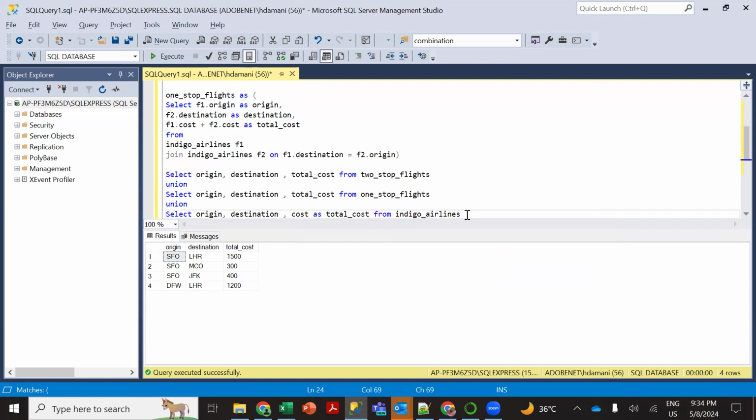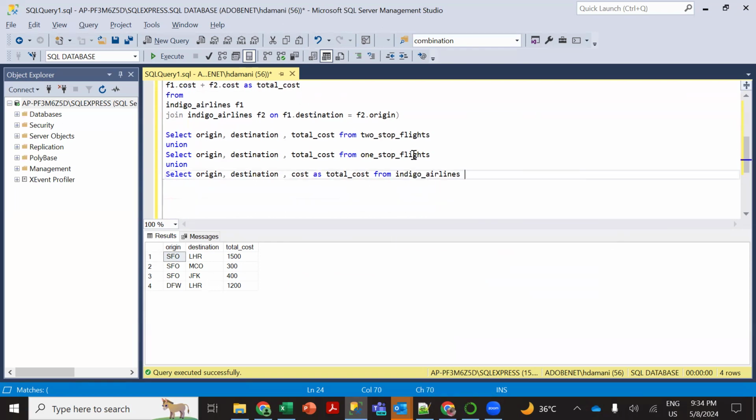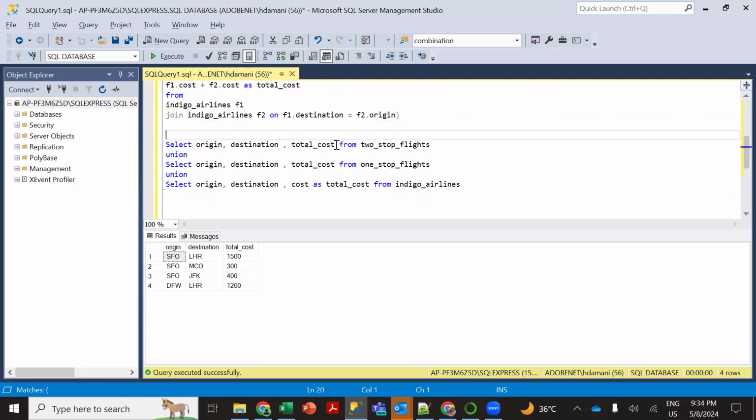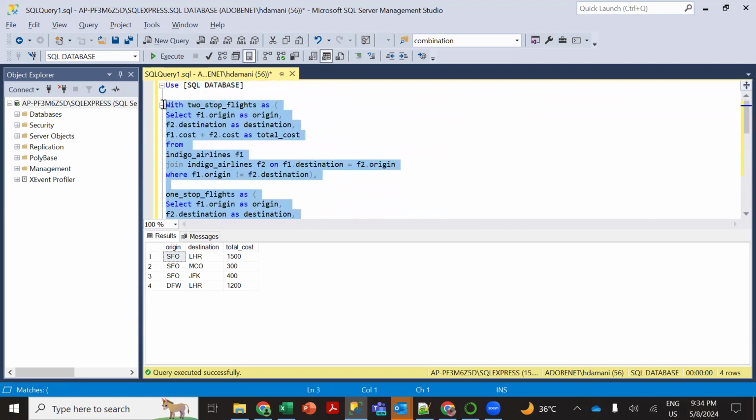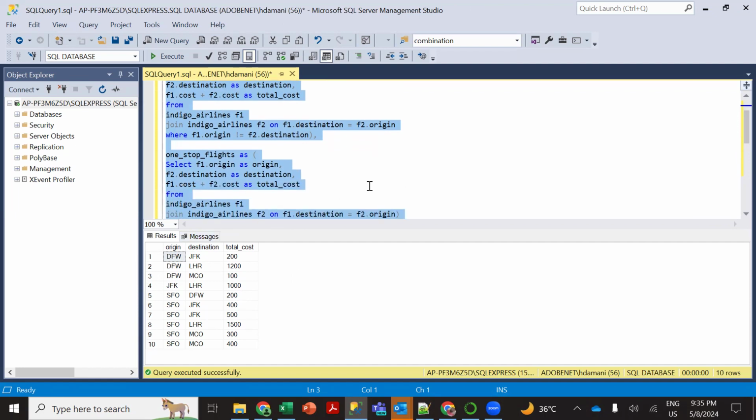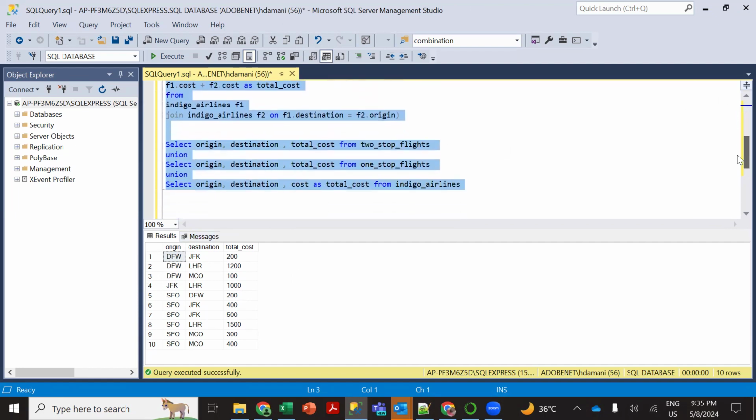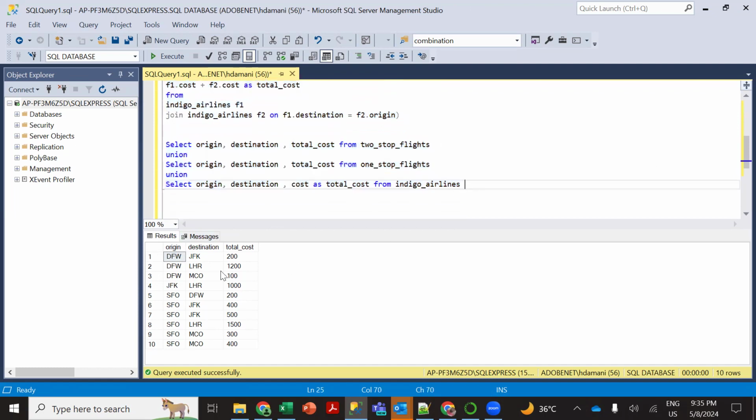So with this, I will be able to get the master data set of all the three flights. Now, this is the union of all these three. Let me quickly run this and show you how our output will look. As you can see, we are getting one set of flight combinations from two stop flights, one set from one stop flights, and one set from the original data set which we have.